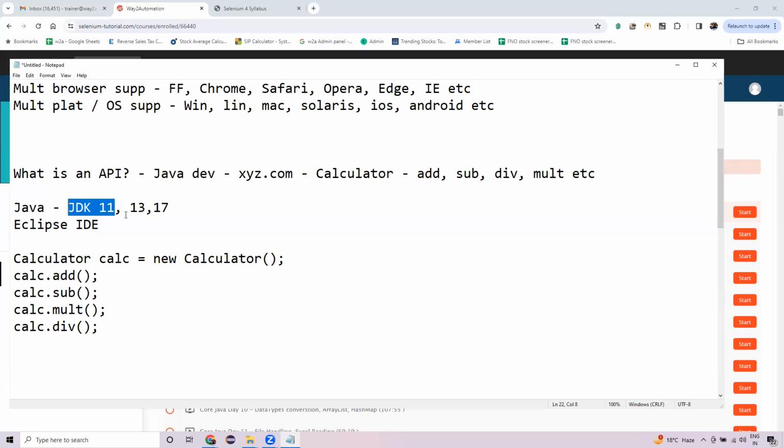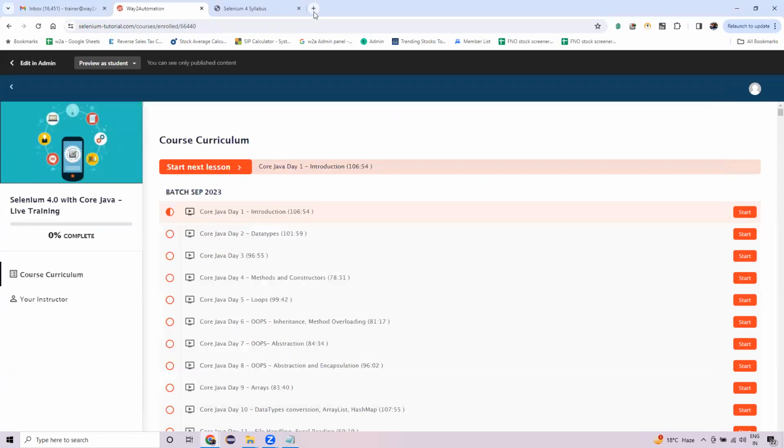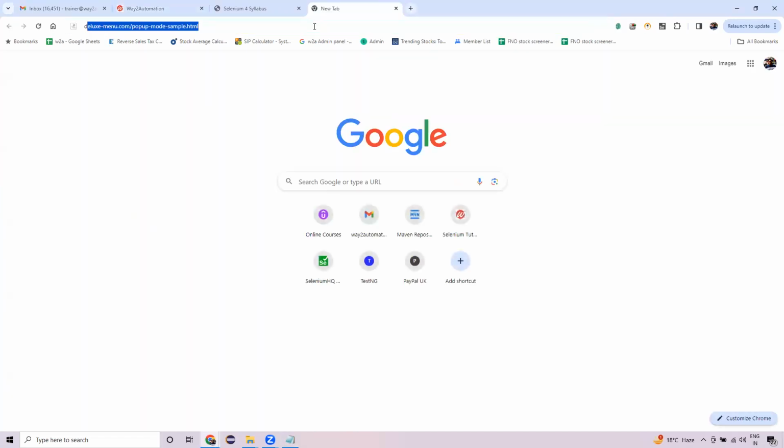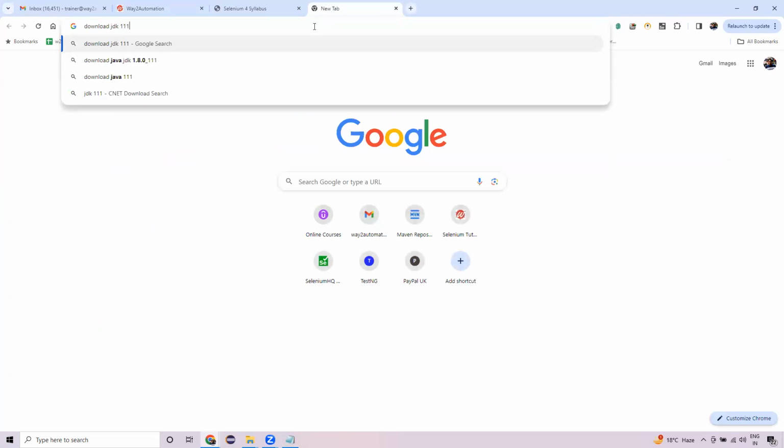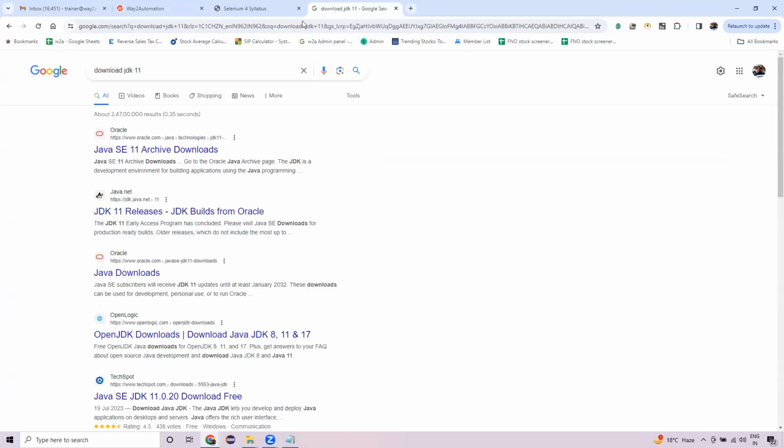So I would also recommend, if you already have 13 or 17 installed, then just keep it as it is. But if you're starting from scratch, then use this JDK 11. And how and where to get this JDK 11? You simply need to type download JDK 11. Yeah, this should work fine.